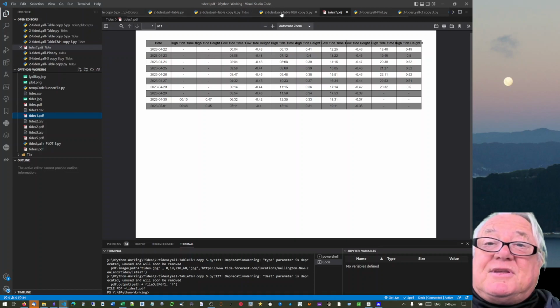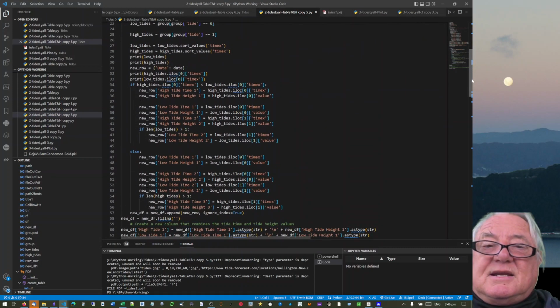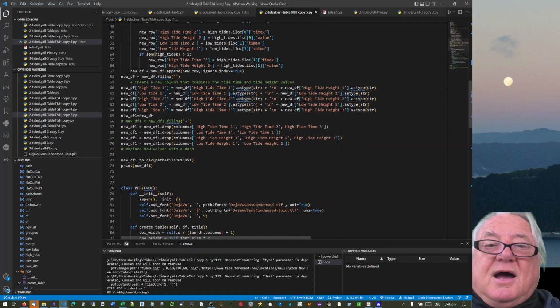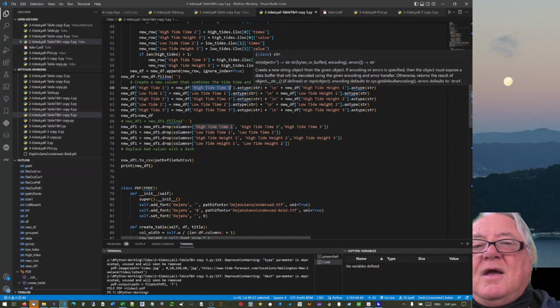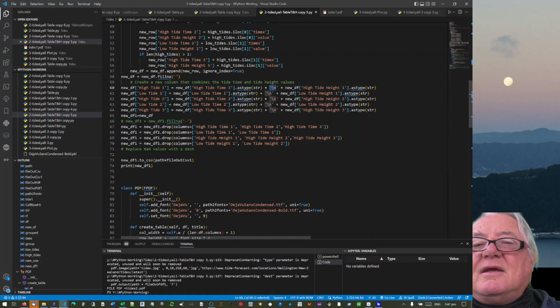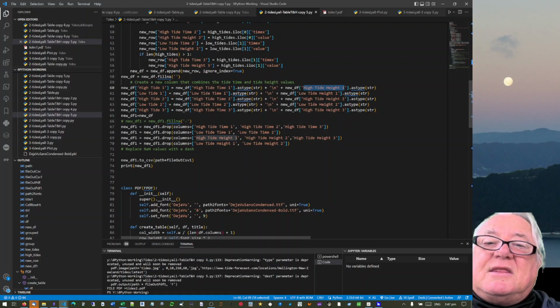And Bing came up with this solution that I thought was absolutely elegant. What it actually did was read the first high tide time 1. So it created a new column on the end of my data frame, and it took the first one, high tide time 1, and changed it into a string, and then it added a new line, and then it added the high tide height 1 and changed that as a string. So I ended up with a string with a new line in the middle of it.